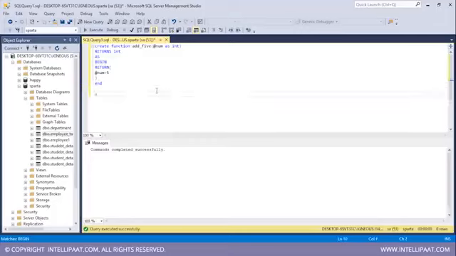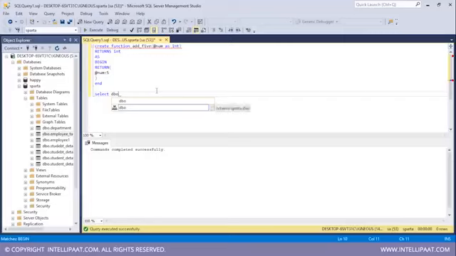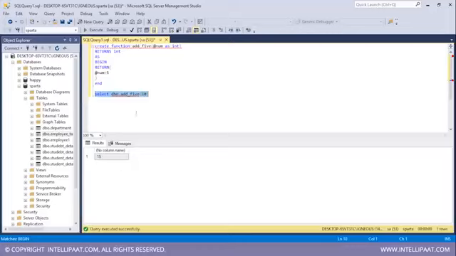Now let me go ahead and call this function. So to call the function, I'll type select and then I'll have to type dbo dot and then I'd have to give the function name which is add 5. Now let's say I'll pass in the number 10. I'll select this, I'll hit execute. Right, so we see that this function works properly. So I've sent 10 and the result which we've got is 15.